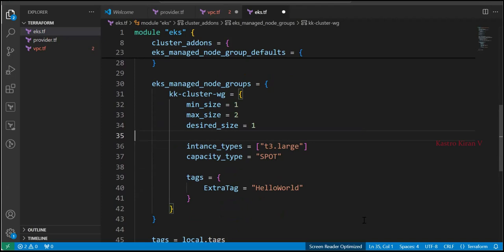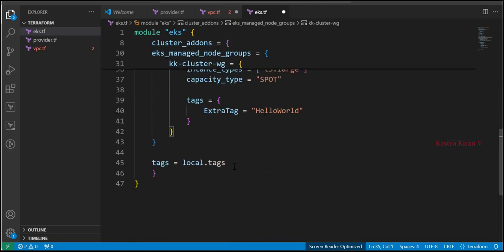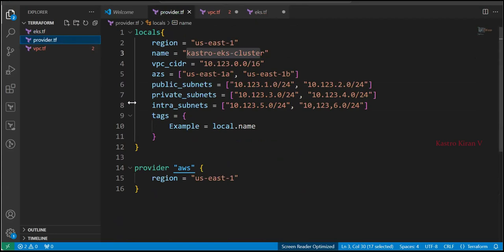And here I have added additional tags to the metadata of the node group. For the node group, these tags will be attached. It includes a custom tag called hello world tag. You can add any tags to that. And finally, I have added one more tag. This tag applies to all resources created by this module. Whatever tags we are going to create, it applies to all the resources created in this module, which is sourced from local.tags. The local.tags is there in the provider.tf file. You can see tags in the provider.tf.